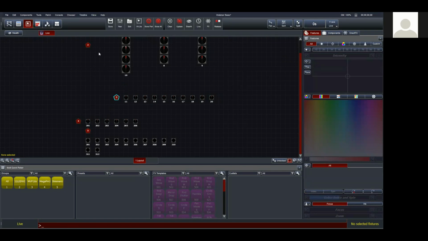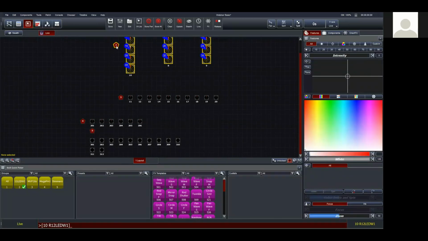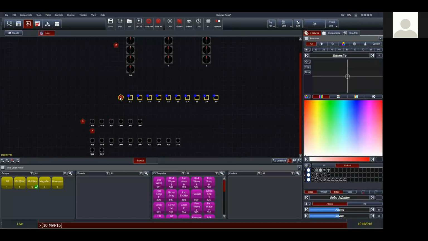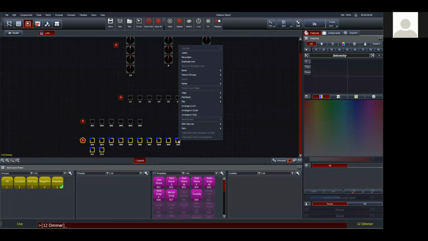And this is a setting in Vista to auto create these group icons for fixtures as they're patched. I can turn it on and off if I don't want it. But as these are, they are handy because now I have these full-on groups, or I can select them that way. If I want to do more arrangements with the fixtures, I can click on the entire group of fixtures and right-click and say arrange in grid, arrange in arc, arrange in circle.